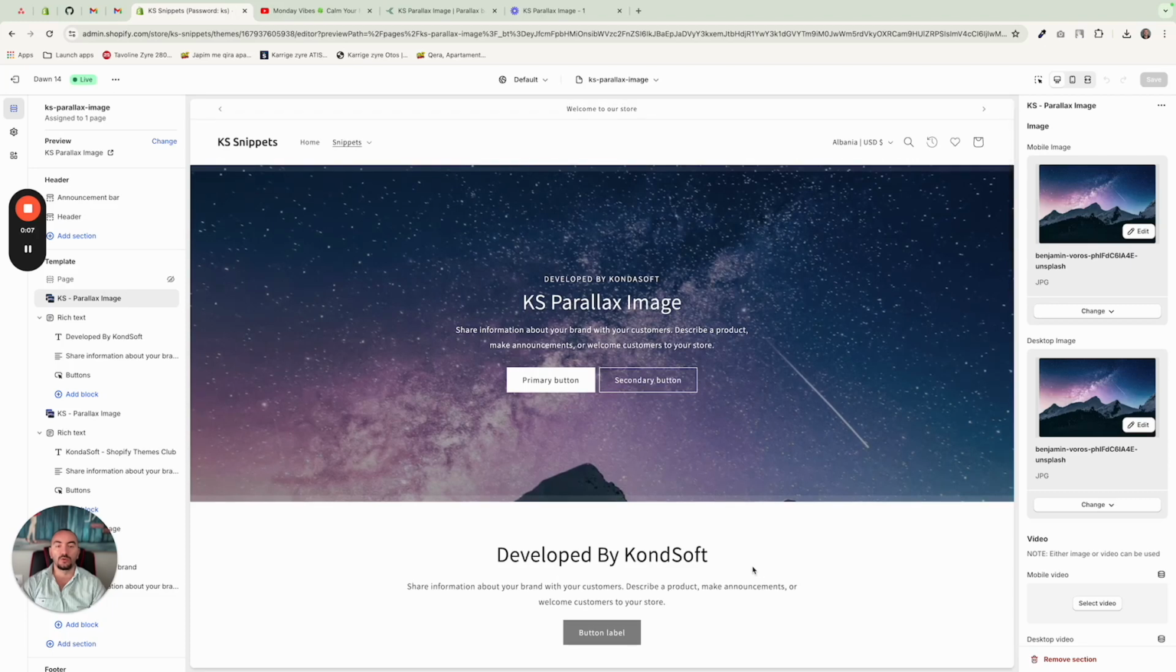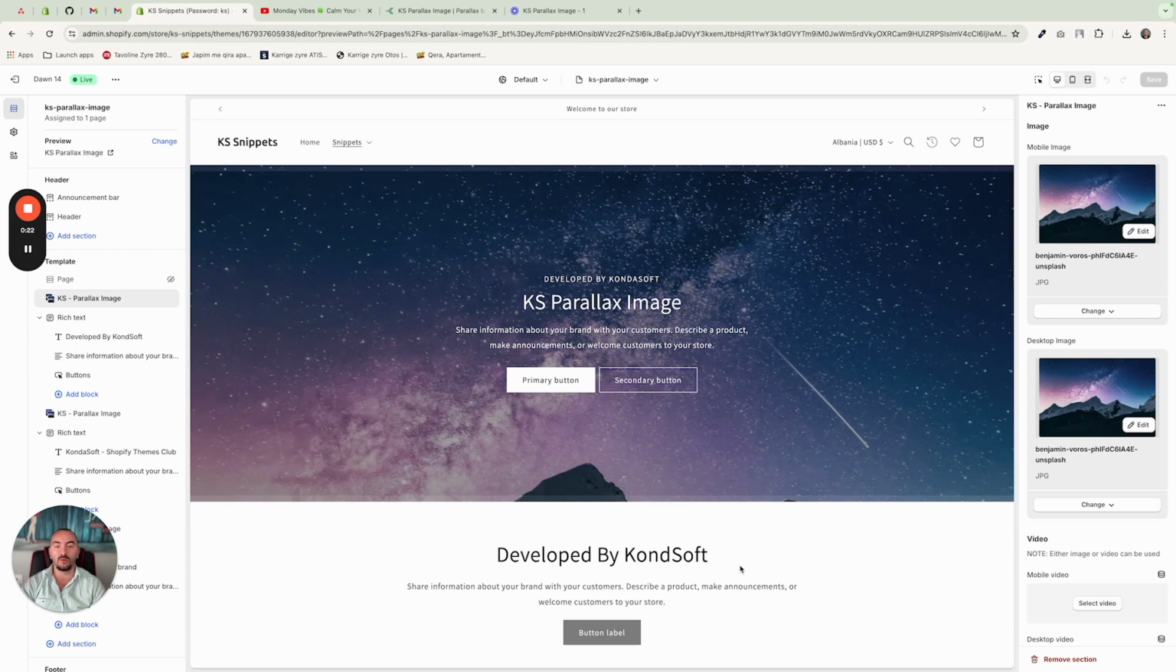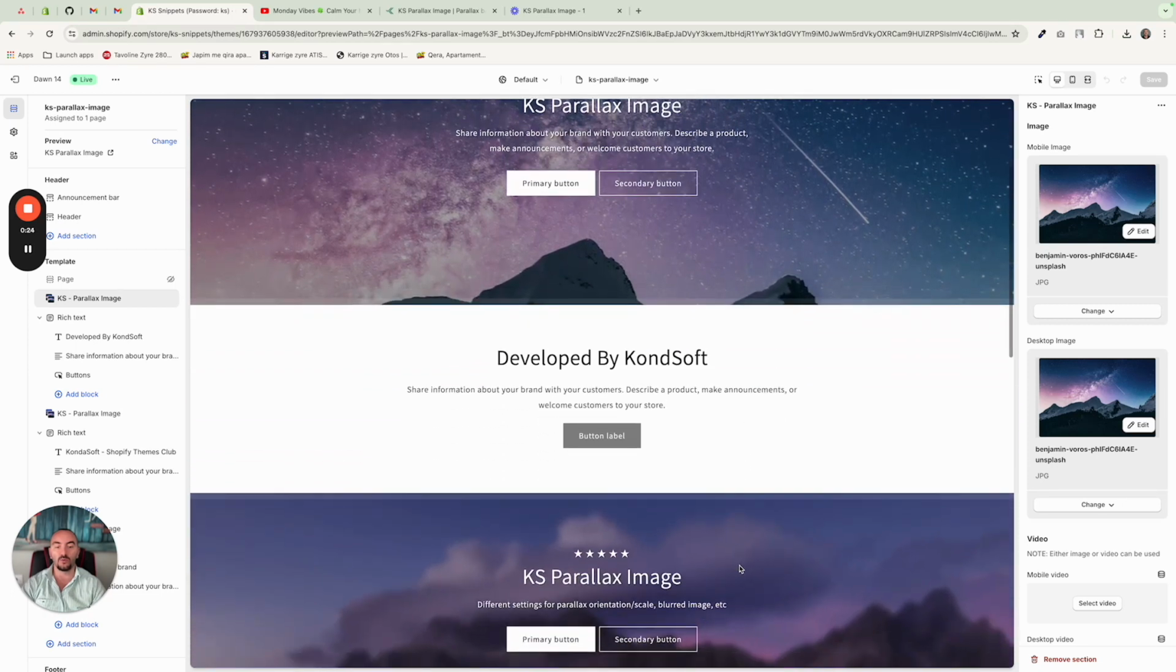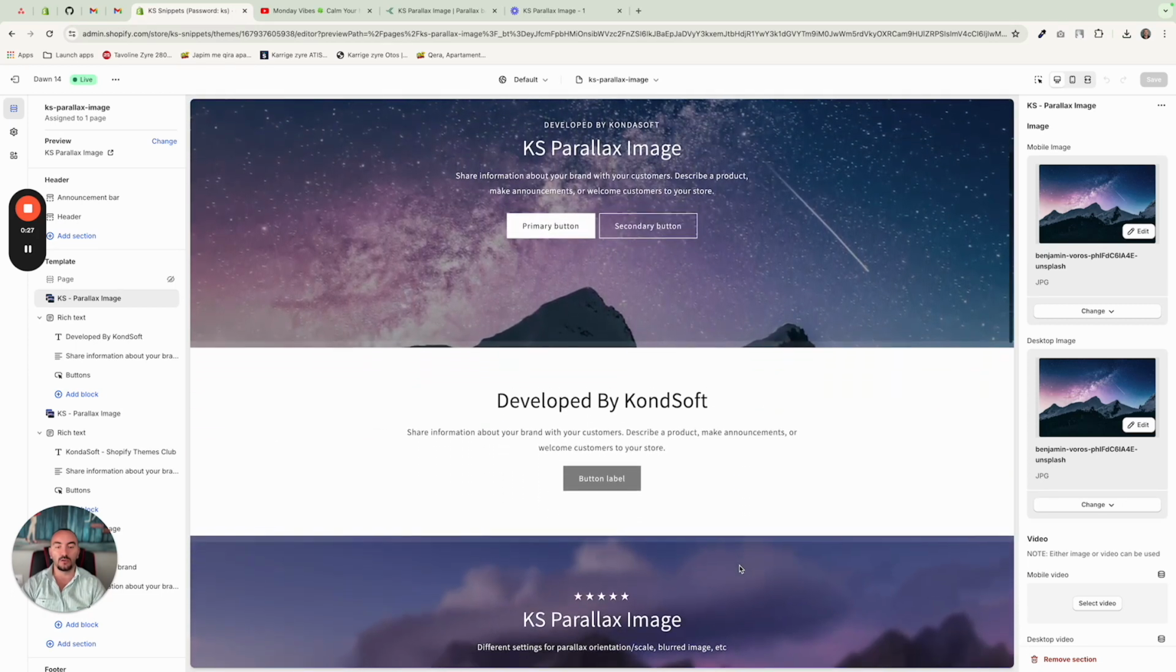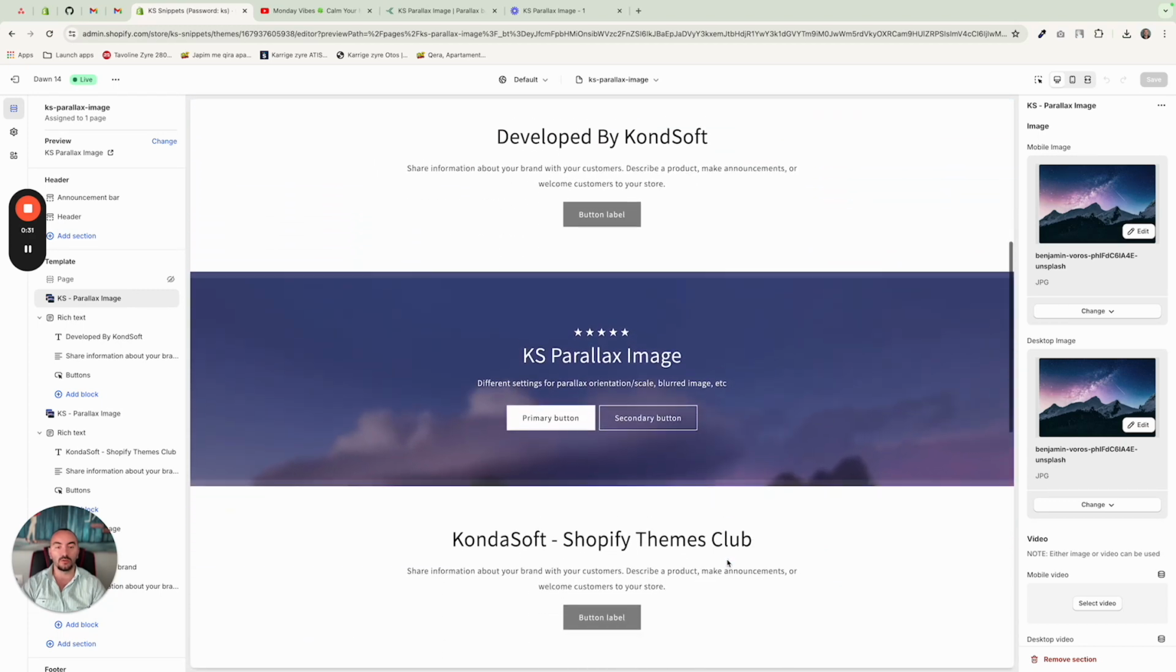We all want our stores to look professional and inspiring in front of our potential customers. So that's why we have created the KS Parallax Image snippet for you to use on your Dawn theme or any other Shopify theme. As you can see from our demo stores, we have prepared some examples to check that this snippet offers various settings and configurations.